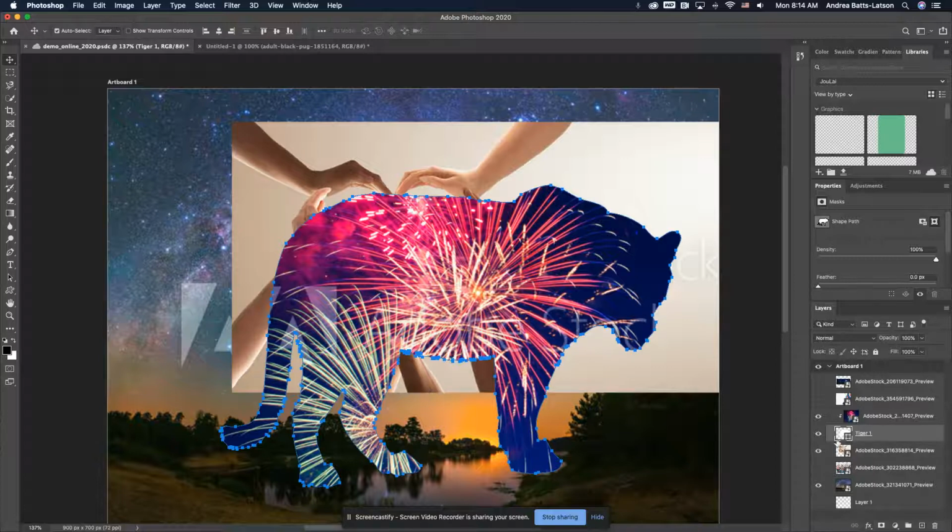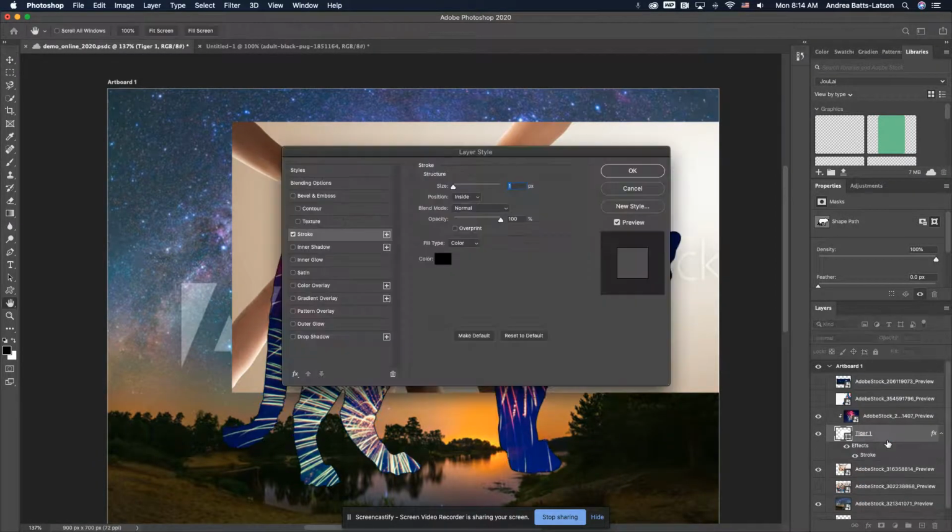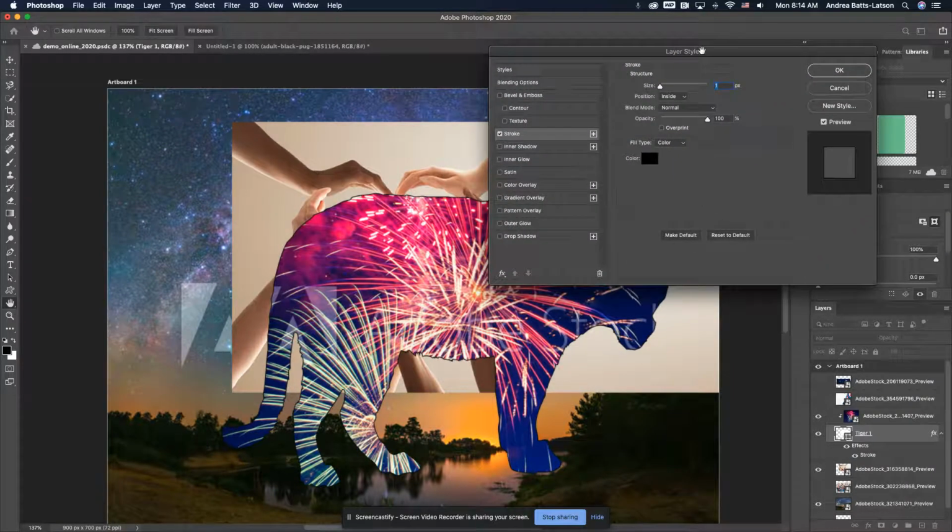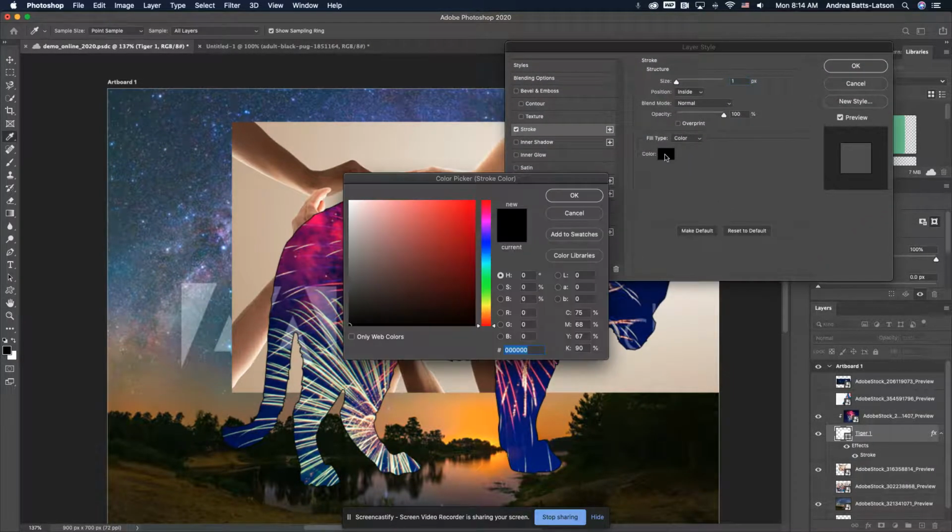If we go down here, so I have the tiger selected, and if I go down here to the FX, and I click on that, and I go to stroke, you guys see that? So I pretty much just made sure the tiger was selected, clicked on the FX, right? That's down here in the layers panel. And then I chose stroke. So I'm gonna click on stroke, and then I'm gonna make the color outrageous so we can really see it. It's black now, but I don't know, we can see that black pretty good.